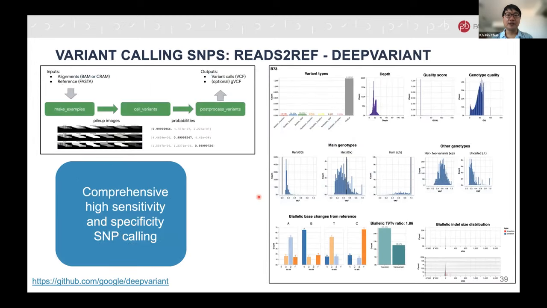Finally, for variant calling, we typically recommend using DeepVariant. This is comprehensive, and it has high sensitivity and specificity for both SNPs and indels. However, note that DeepVariant has traditionally been trained using machine learning on a human model. While it works fairly well for non-model species, the performance is probably not as good as for humans. So this is something to keep in mind.